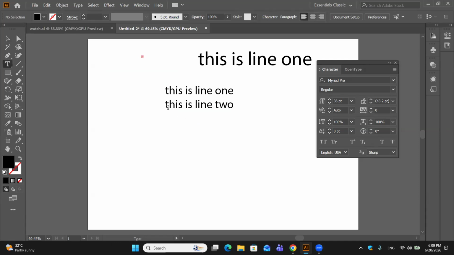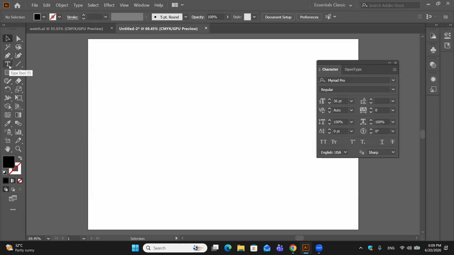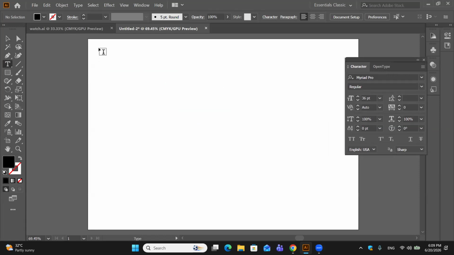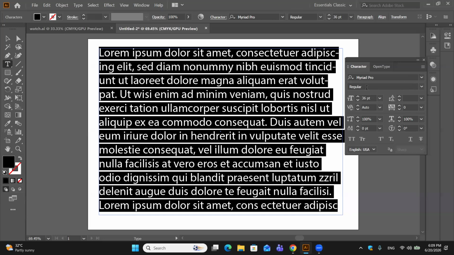Now again I came to the text tool. Now I'll delete this. If I want a paragraph, this was the single line. I came to the text tool. First, what we did, we just clicked. Now I will hold and drag, and I release the mouse. Okay, now my size is too big.